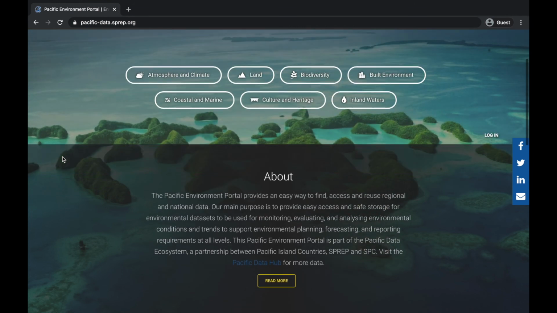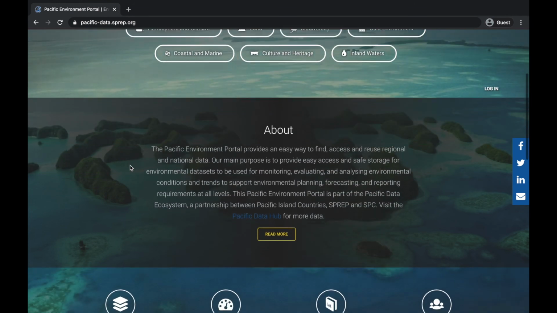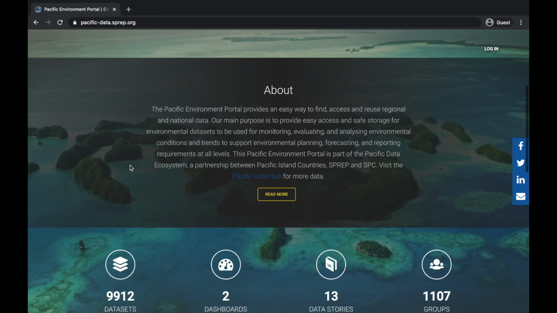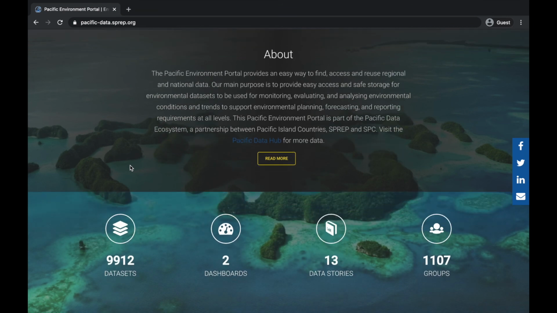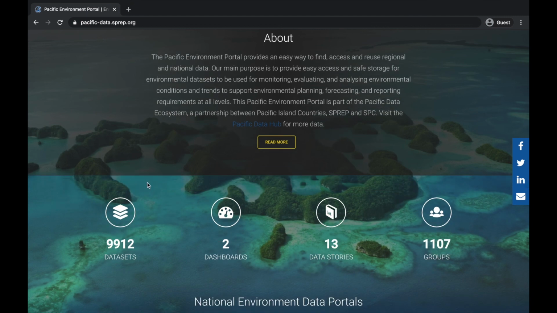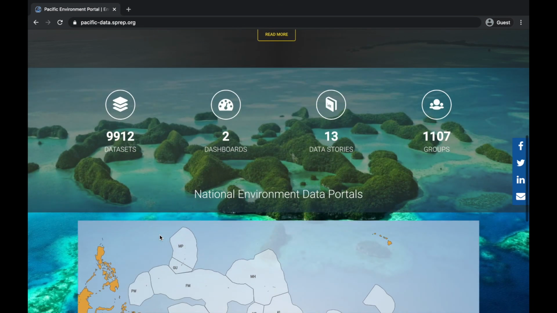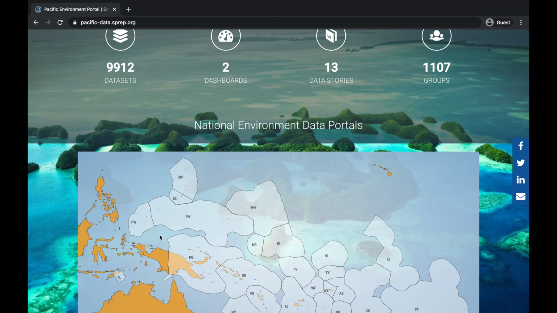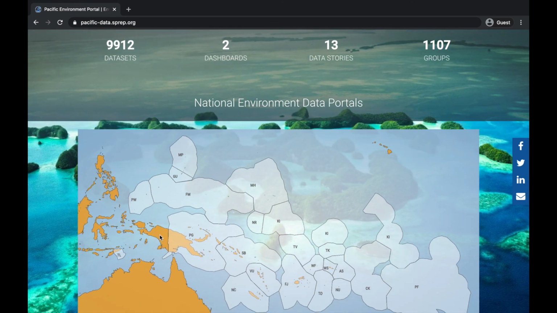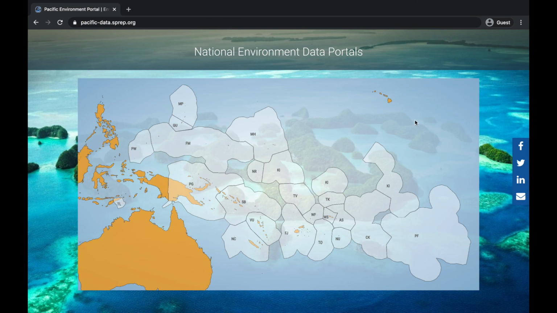Scrolling past the basic information page, we can see some basic statistics on the type of content available on the portal. This includes the total number of datasets, dashboards, stories, and groups. Finally, we have an interactive map that showcases the different countries and territories with their own dedicated SPREP Inform Project environment data portals. Clicking on one of these will redirect users to a page showcasing that country's environment data portal.